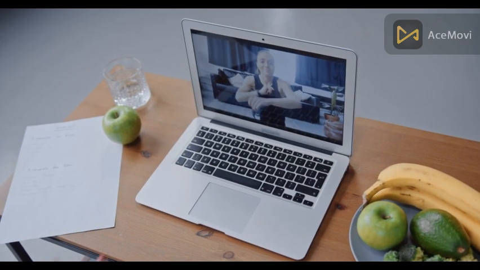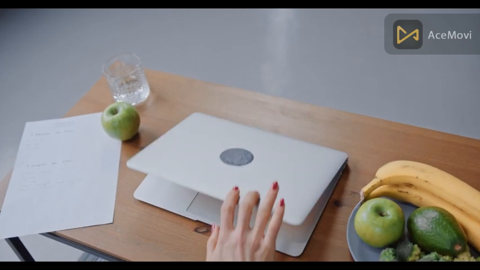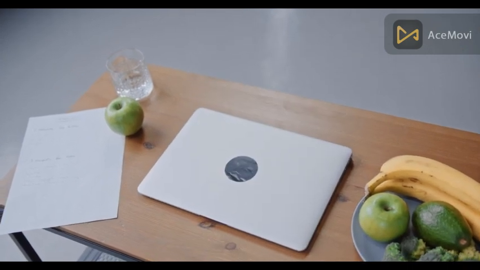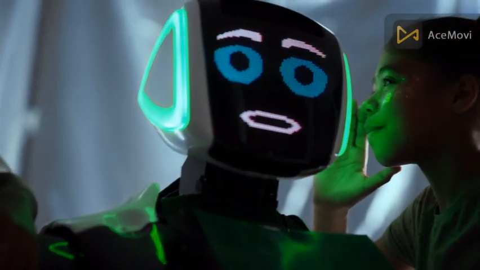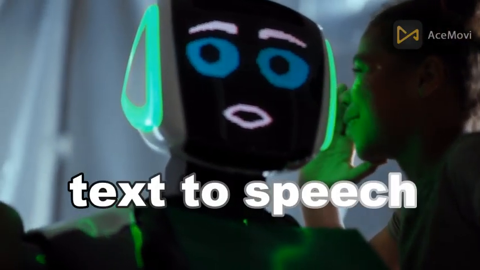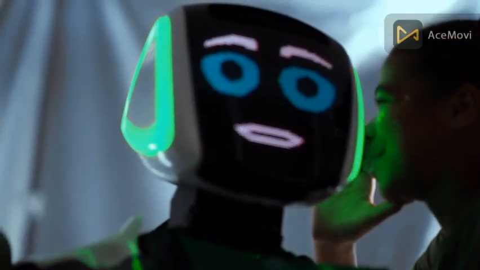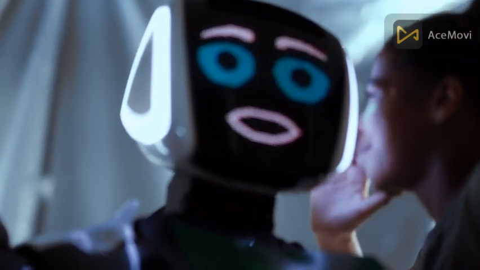When it comes to sound recording for your videos, not having access to a high-quality microphone should not deter you from creating top-notch content. Thanks to artificial intelligence technology that can convert text into speech seamlessly, there are no limitations when it comes to producing professional audio for your videos.